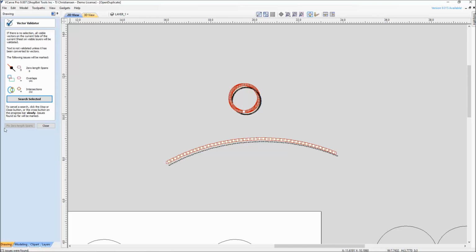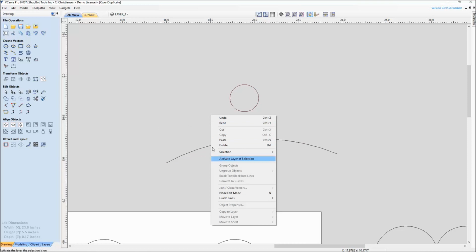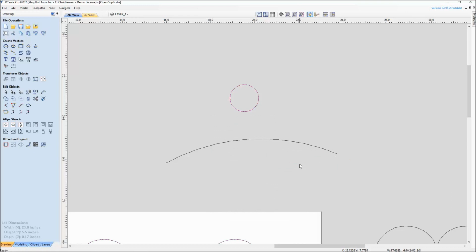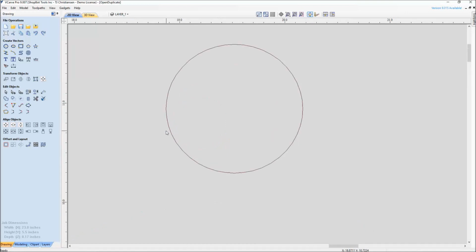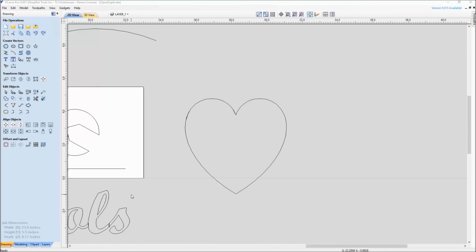If this was a fixing of the zero length spans, it would do that in this option. But what I can do right now is right click and select all duplicate vectors, select those, and hit the delete key on the keyboard. What's nice is I can go back into my vector validator and it wouldn't show those, because now that I have this all cleaned up, it is one single line of vectors. The vector validator is really going to be your best friend when it comes to importing vectors from other programs or other files, because it's going to help you find overlaps and open vectors.